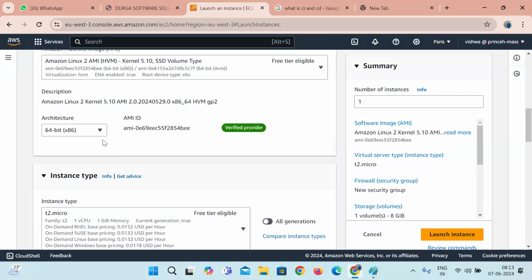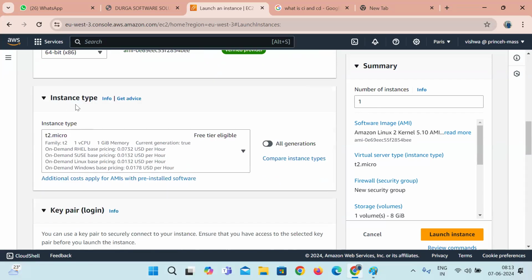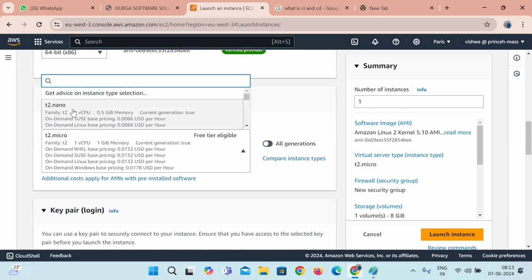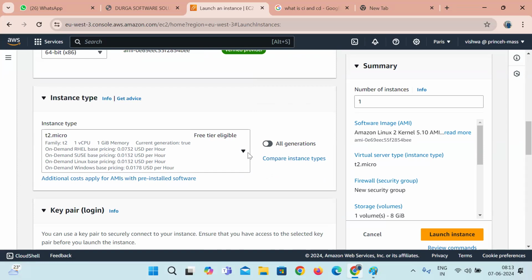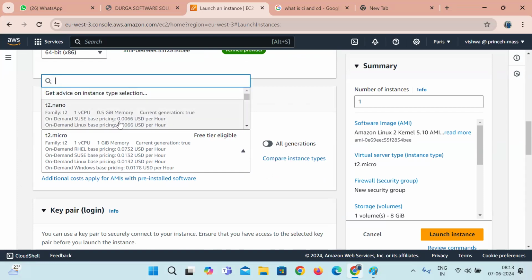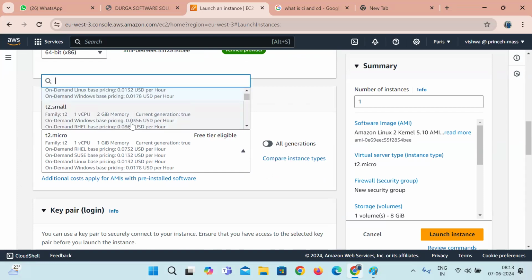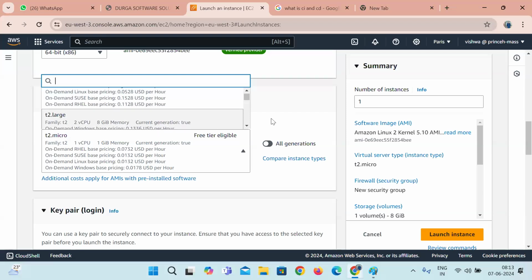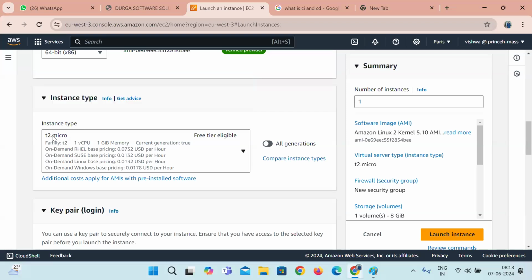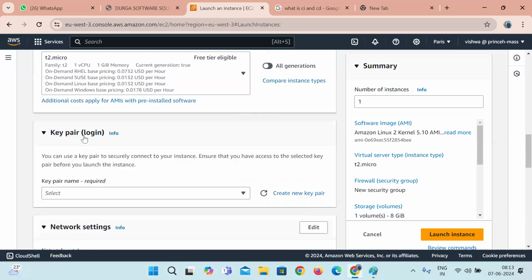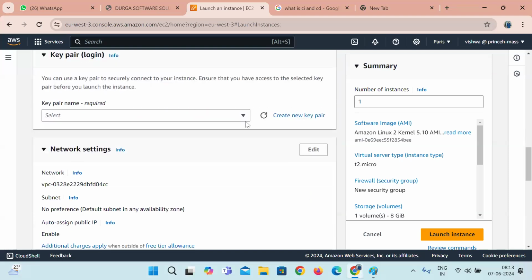Third step, which architecture we should take, x86_64. Next, instance type: 1 core CPU, 1 GB RAM. It is a 1 year free tier account, so you should take only free-eligible types. If you take some other one, it will launch, but you will still have to pay money if the account gets suspended. Clear, better I take t2.micro only. Fourth step, key pair.